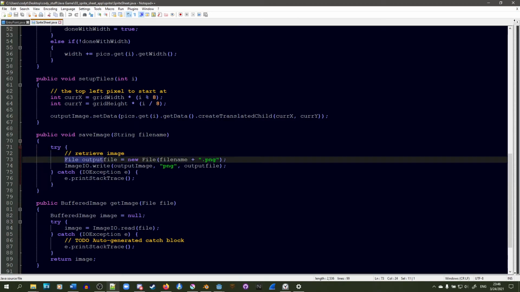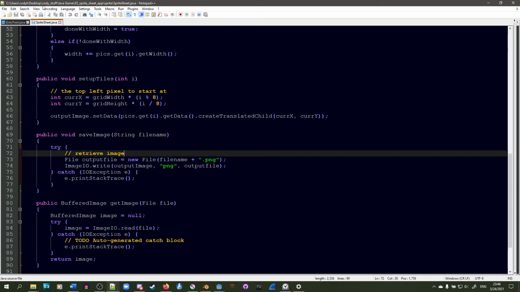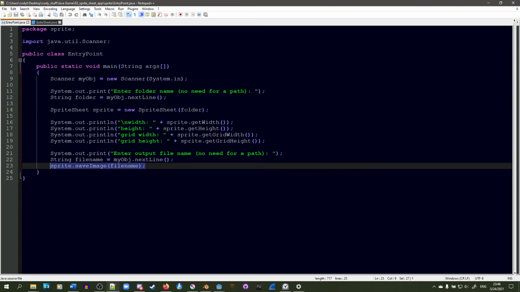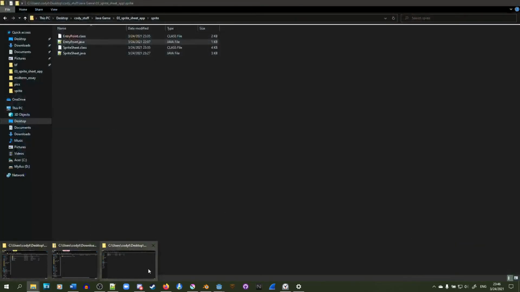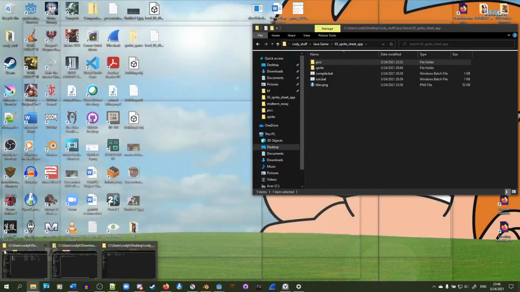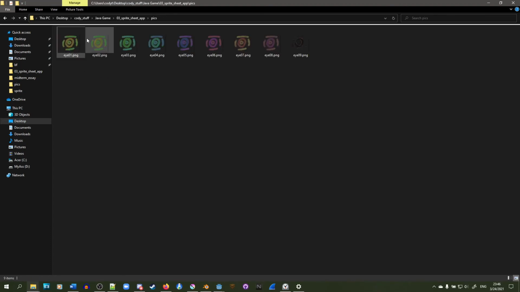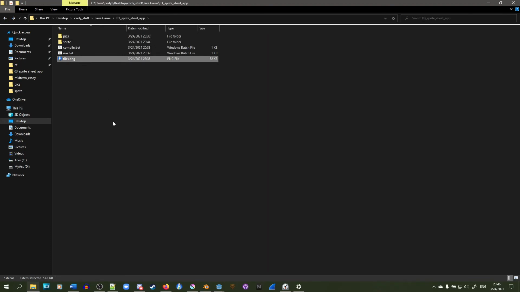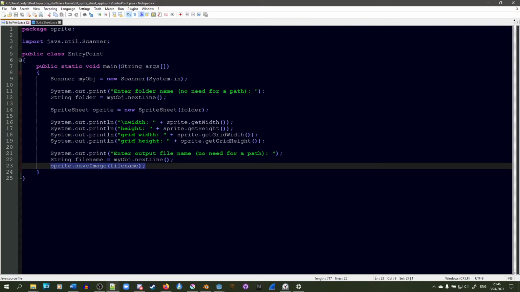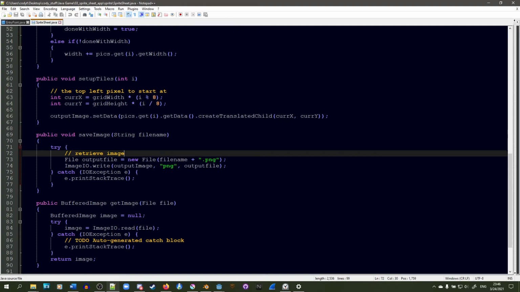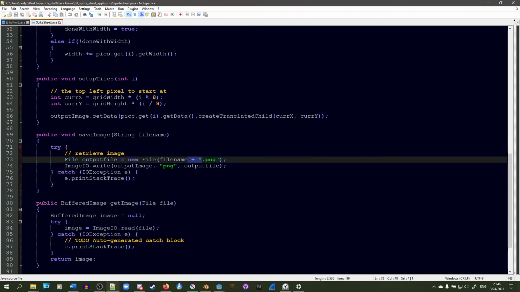Okay, but yeah, so you've got the output file. There's a new file, so I just pass in the file name plus the PNG. That's why we're able to type in just whatever we want. Remember how we typed that in? Right here, we're able to just type in tiles and then put the .png thing, because I basically just added a string to another string.